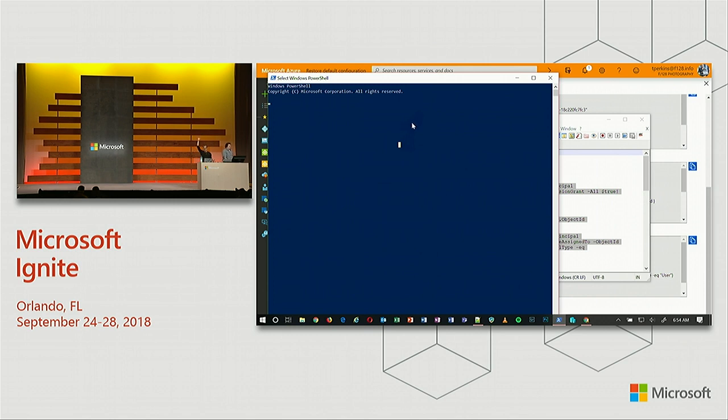How many of you have the PowerShell extensions installed right now? Oh, you are. Thank you, sir. I've got a friend in the audience.